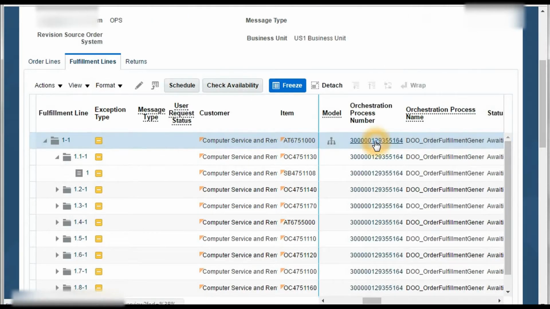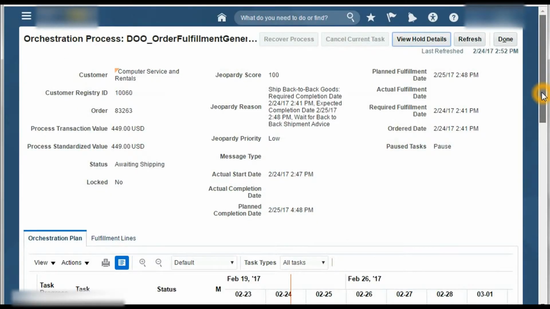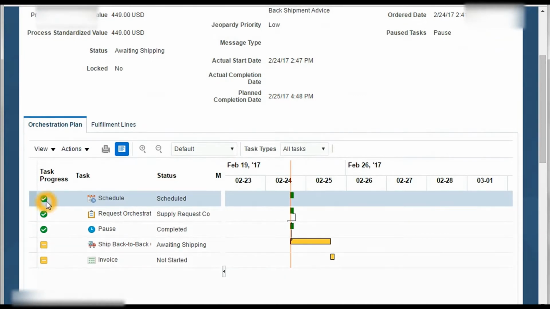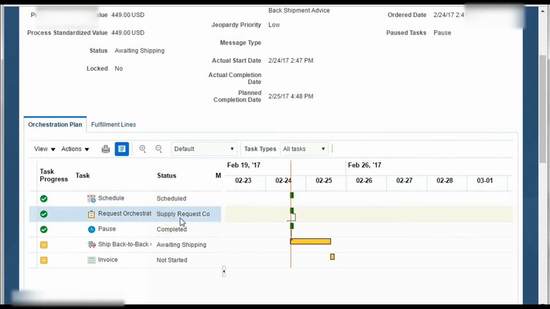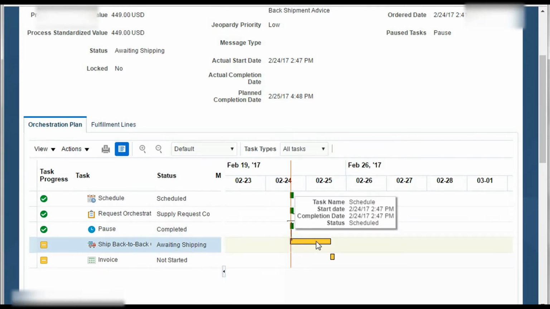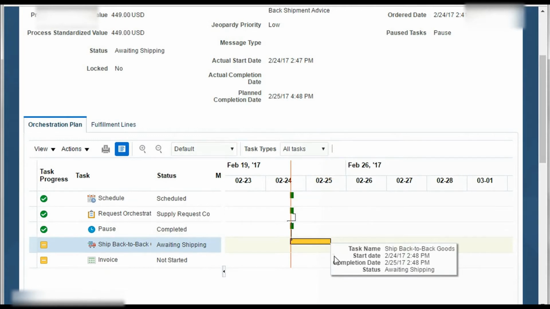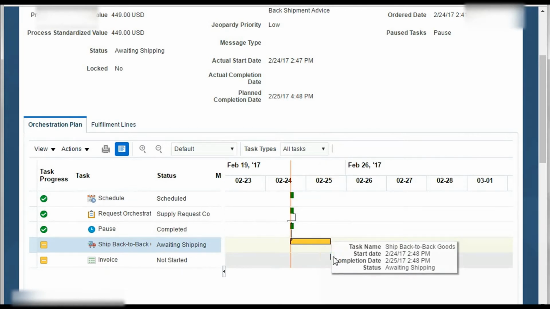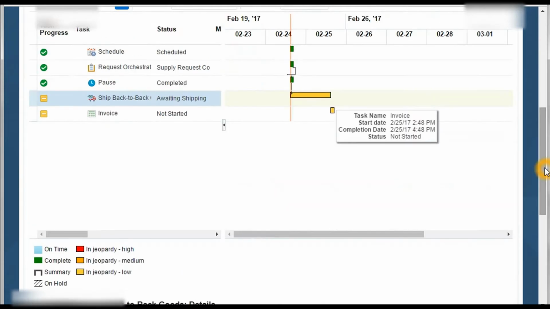If you click on this, this is the orchestration details, and you can see each task for fulfilling this order. That is, it got scheduled, orchestration was completed, and now it is awaiting shipping. On the right part it shows date. It is awaiting shipping, which is scheduled for the next day. Subsequent to that, we can do invoicing.